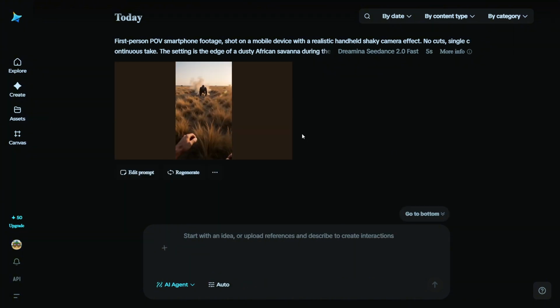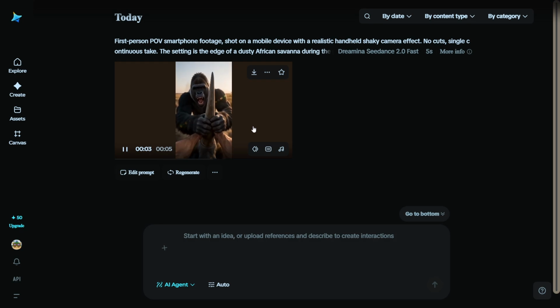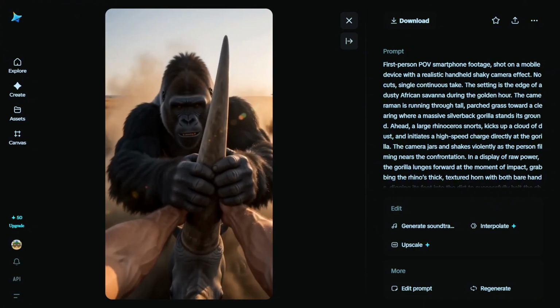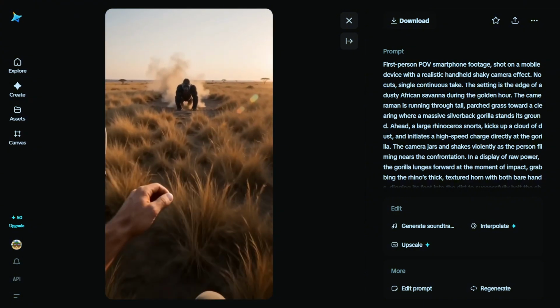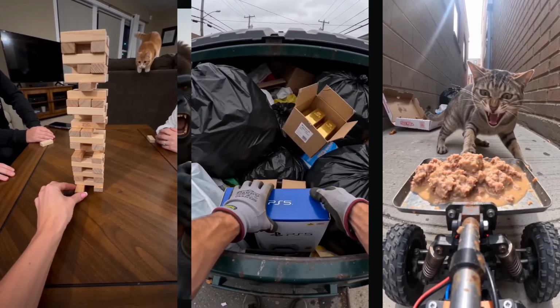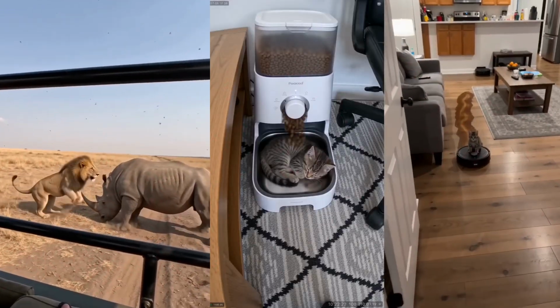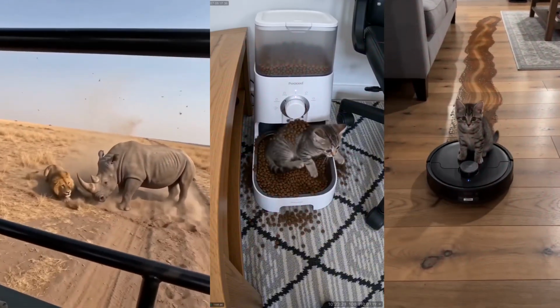And boom, you've got an absolutely hilarious African wildlife video. Just look at the details and the lighting here. The visual quality is next level. Honestly, the fine details and the motion physics here completely blow Sora 2 out of the water.